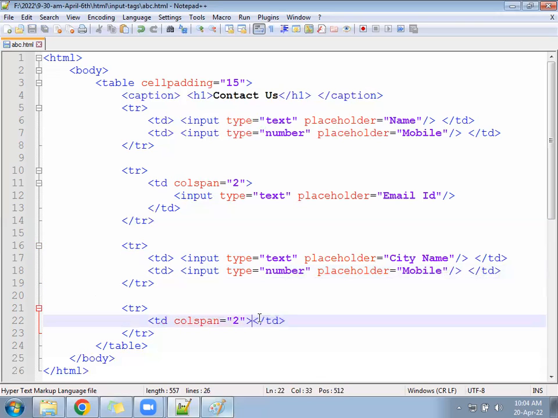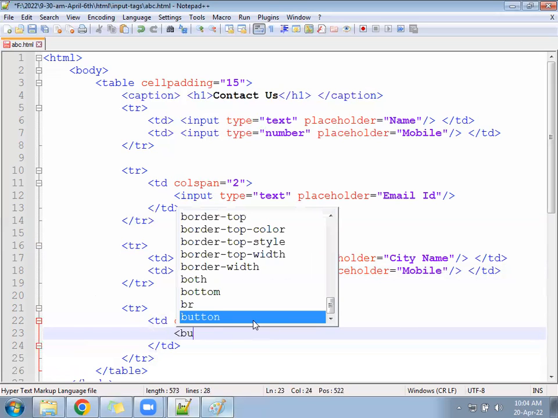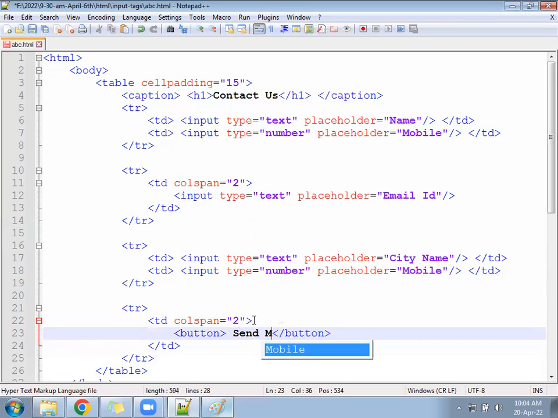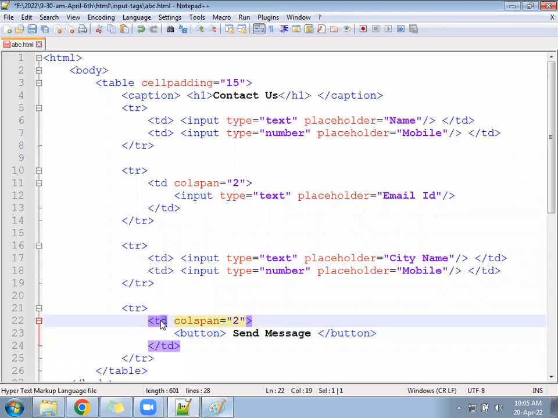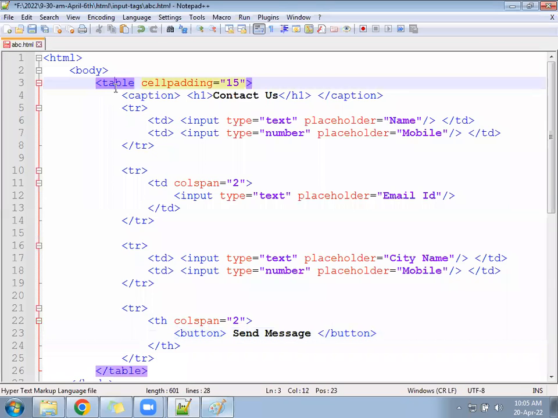Last one is TD or button. Something, send a message. Last you have to write the TH. Why? Because TD will come in left side. TH will come in center. So write this much. After that, I'll guide you how to increase the width of text box.